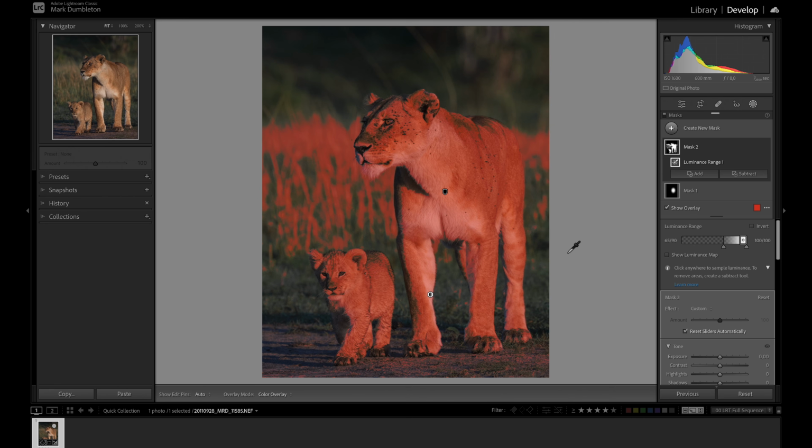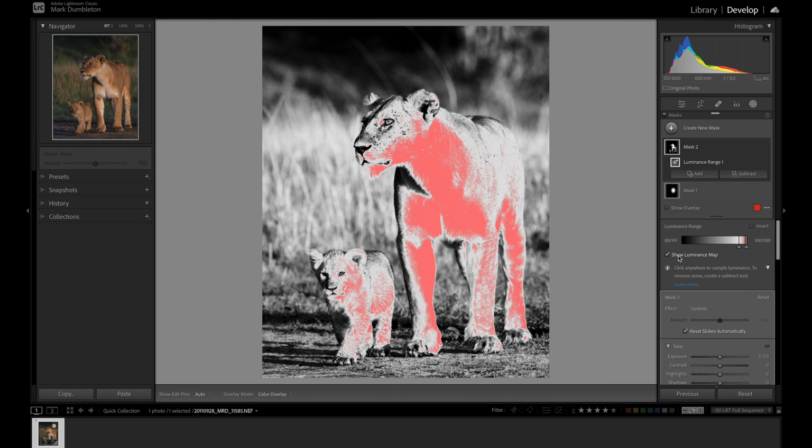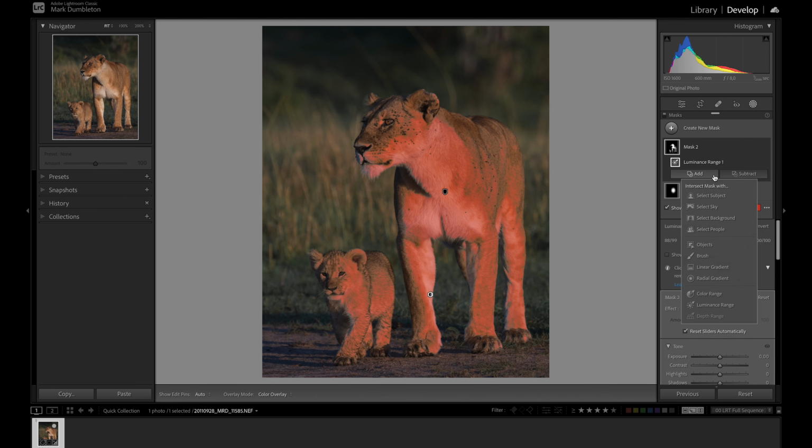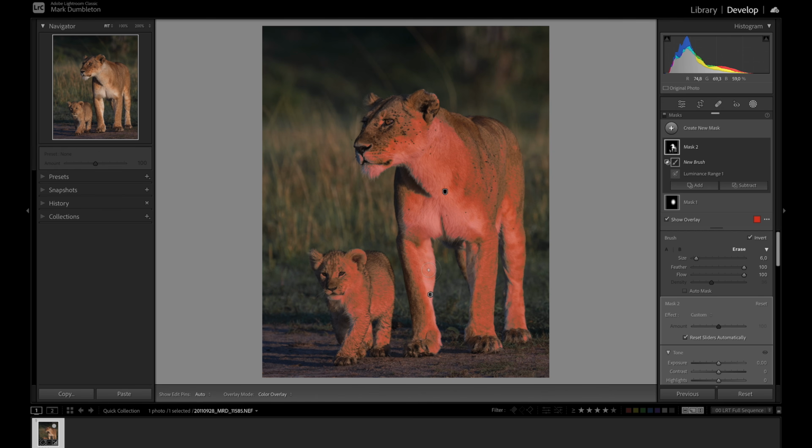So I'm going to do that, and then I'm going to intersect that with a brush. But first, I just want to clean up the selection. I just wanted to only really target that very, very bright area on the leg there. So I'm just going to adjust that. I can show the luminance map, so everything in red will be part of that luminance selection. And then I'm going to intersect that with a brush, and I'm just going to brush over the area that I want to darken. And maybe just on the face here a little bit, and maybe on the cheek there.